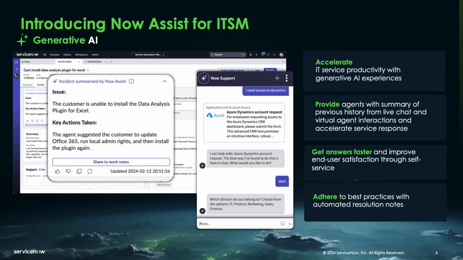So before we start implementing, let's talk about what Now Assist for ITSM does and how it can help your organization. Now Assist is the name of ServiceNow's generative AI solutions built into the Now platform so that your organization can accelerate productivity across all of your workflows. Some of the capabilities available in Now Assist for ITSM include the ability to provide agents with a summary of previous history from live chat and virtual agent interactions to accelerate service response, get answers faster and improve end-user satisfaction through self-service, and to be able to adhere to best practices with automated resolution notes.